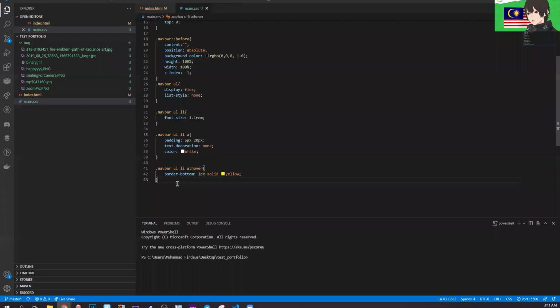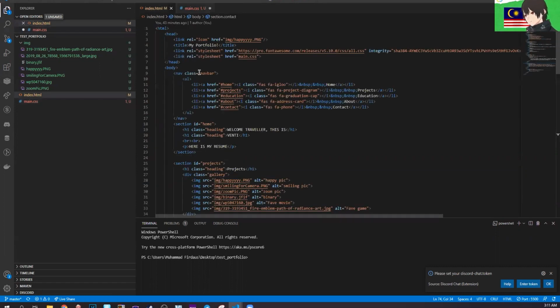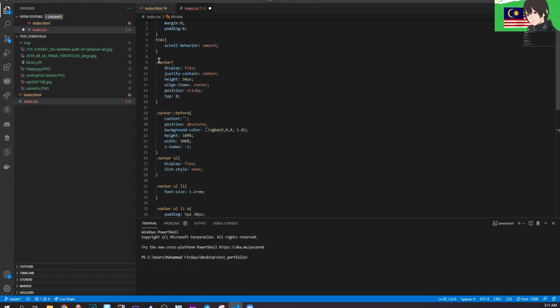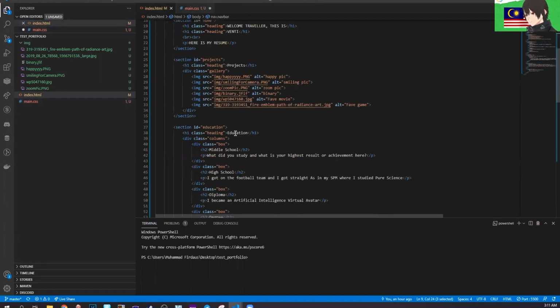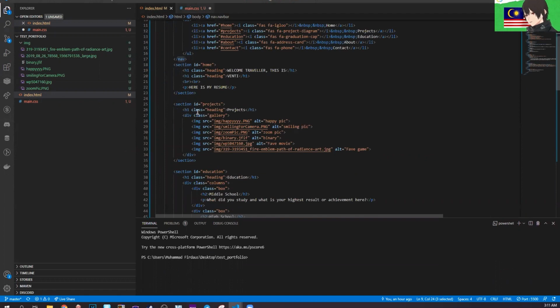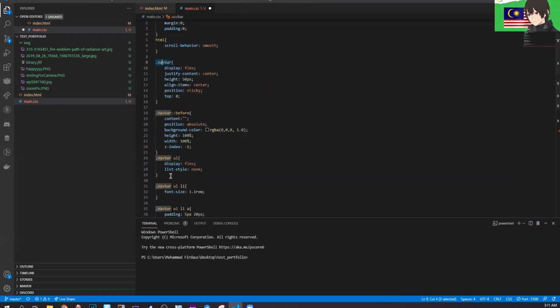Okay, now for the home section. Remember, before this is an ID, so it's hashtag. Dot means for the class, like we did the class just now. Let's go back to this HTML. Class navbar. So class, we define class by using dot. But for ID, like home, section ID project, section ID home, for ID we use hashtag. Like this.